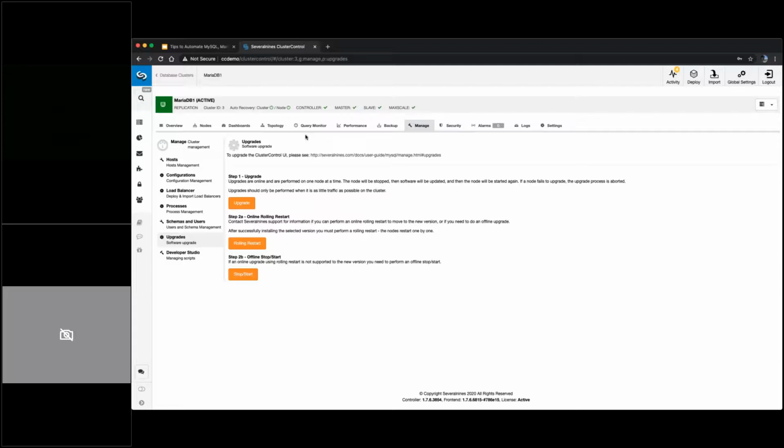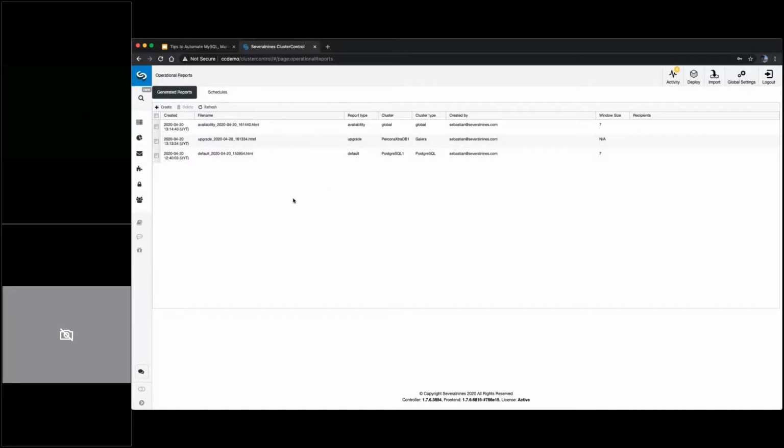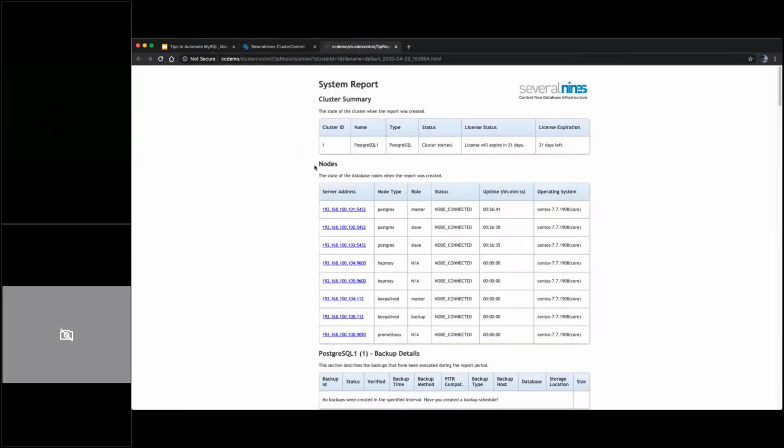Also, we saw operational reports. Operational reports are another feature of ClusterControl. Let's see an example here. If you go to the operational report section, you can create a new one, or you can schedule an operational report. You can check the operational report here from the ClusterControl UI, or you can receive it by email. For example, I created here a Postgres daily report.